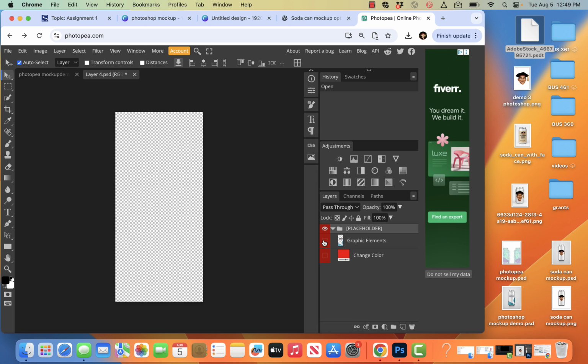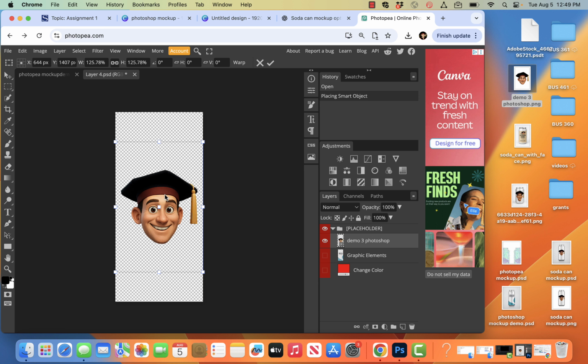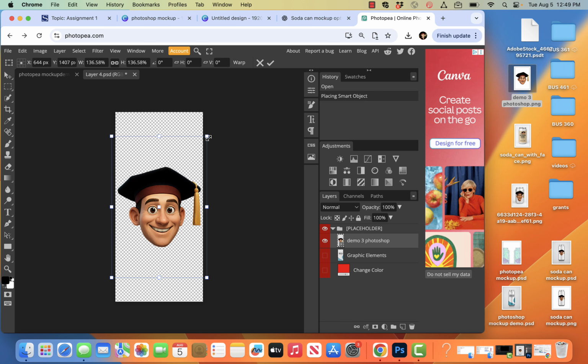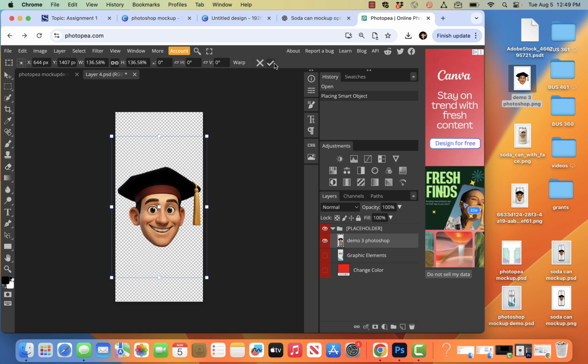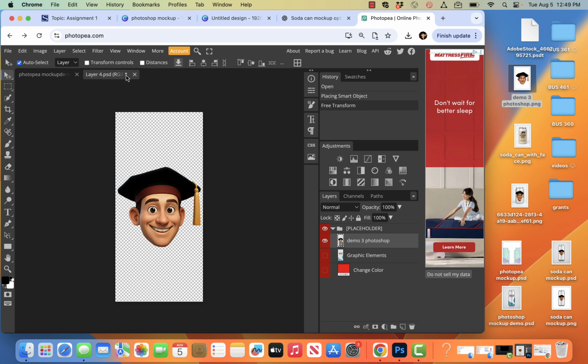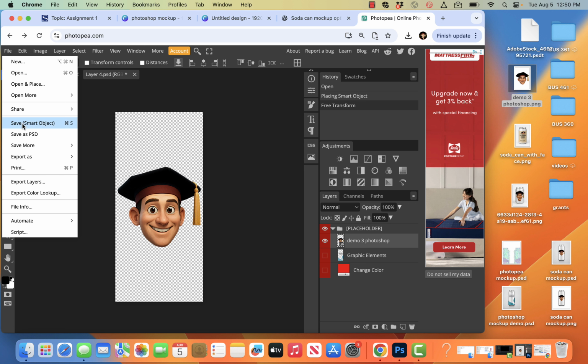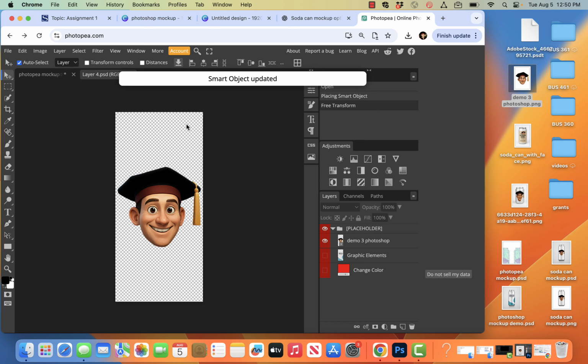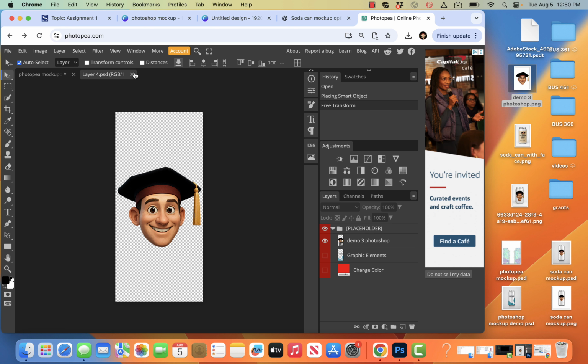Eyeball off and drag in your file. Option drag from a corner to resize. Check or Enter to apply the transformation. Then you get the asterisk that says you haven't saved, and if you just X out, it doesn't know what to do, so you have to do File, Save Smart Object. Smart object updated.